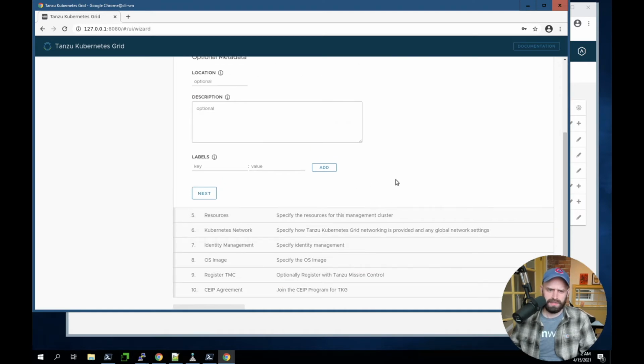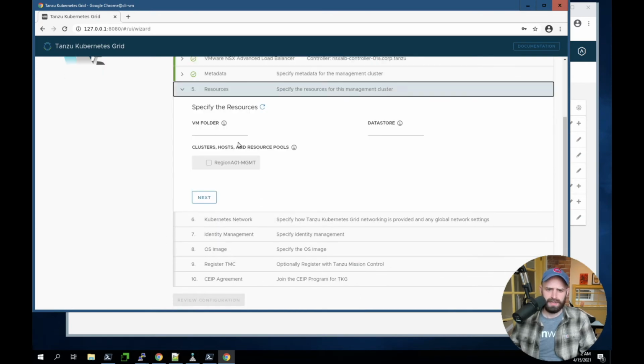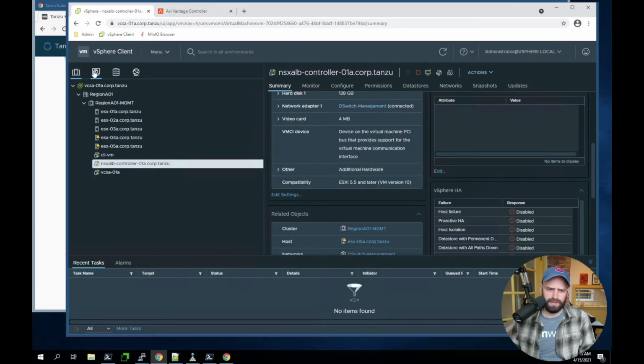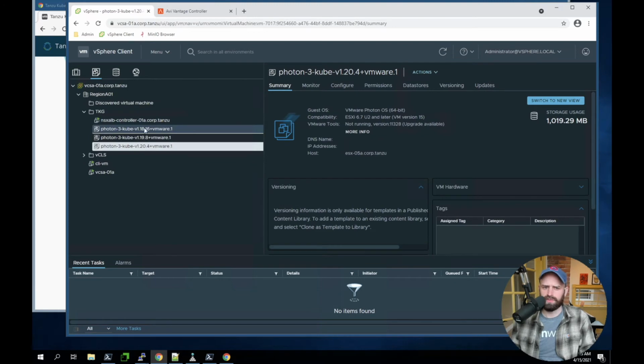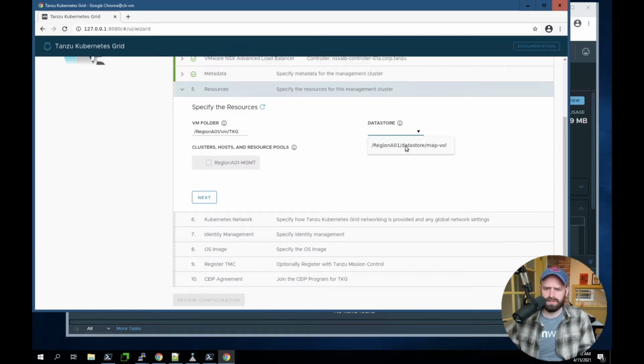Awesome. Now I am in optional metadata. I'm not going to use any optional metadata for mine. Okay, cool. So I'm specifying my resources. I'm referencing this VM folder. Again, this is the folder in my vCenter that has all of those photon images that I uploaded and converted to templates in the GUI. All right. I'm also going to select my data store here.